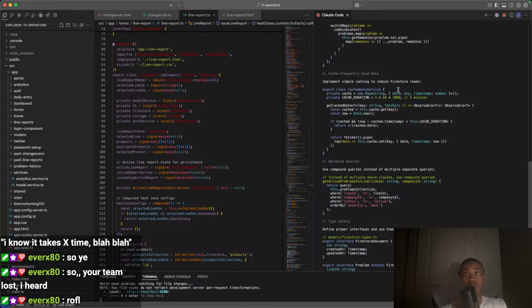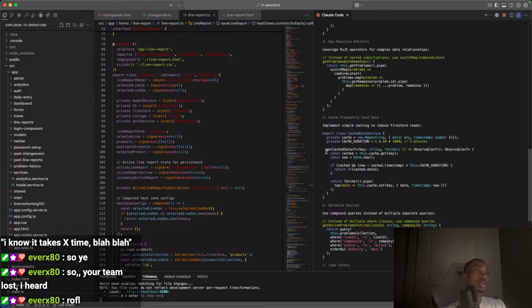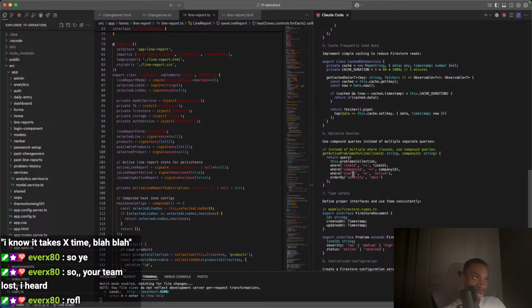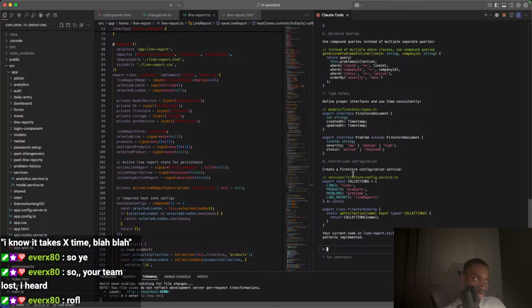Caching. That's the next thing that I wanted to do, is start efficiently implementing caching so that I'm not constantly ripping from the database each time a page loads or something like that. Optimize queries. Okay.